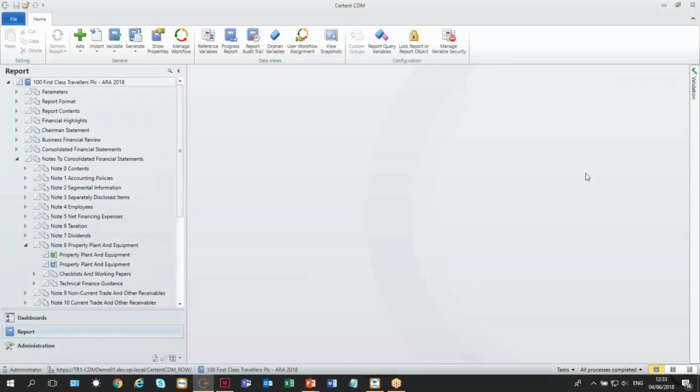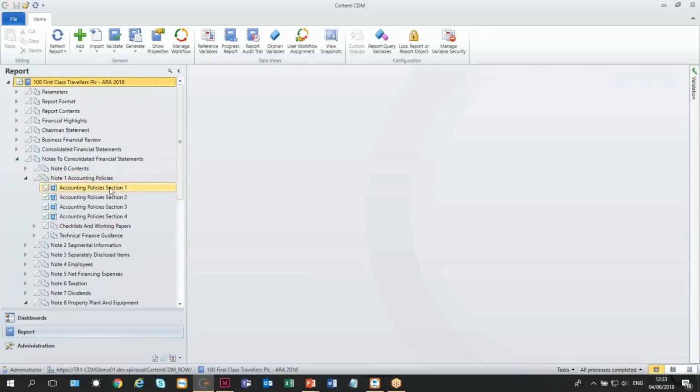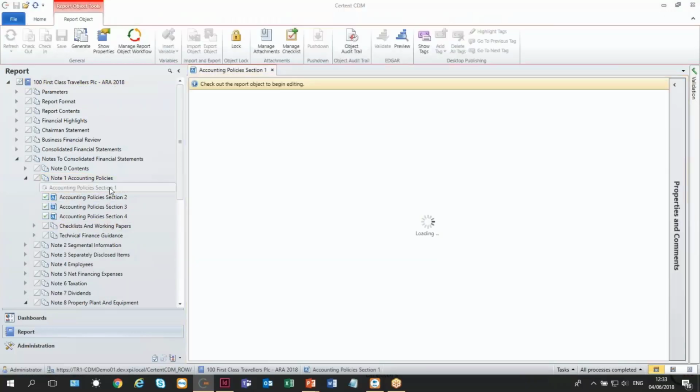Let me close that down now, because what I wanted to do now was just to do two more things before we roll our document forward. I wanted to share with you a Word object so we can see how a user interacts with narrative, and I wanted to share with you an Excel object so you can see how a user interacts with numbers. So if I open up my Word object first, Accounting Policies Section 1 here, lo and behold, we have Word embedded within the solution.